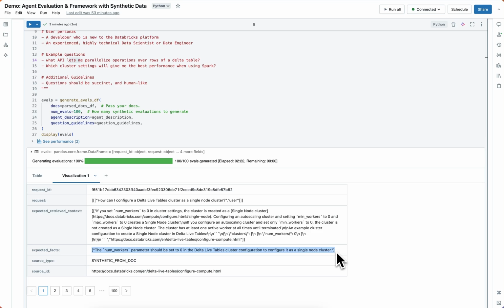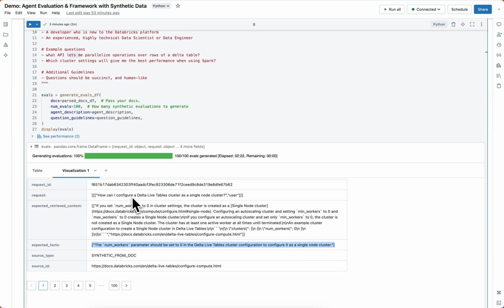These expected facts make it easier for subject matter experts to review this data down the line, and it improves the accuracy of the LLM judges that assess the quality of your agent's response. You could think of this as kind of having a digital subject matter expert at your side who can quickly give you high-quality agent questions and the criteria to judge the agent's responses. Now that we have the data, let's go ahead and use it to evaluate and improve our agent's quality.